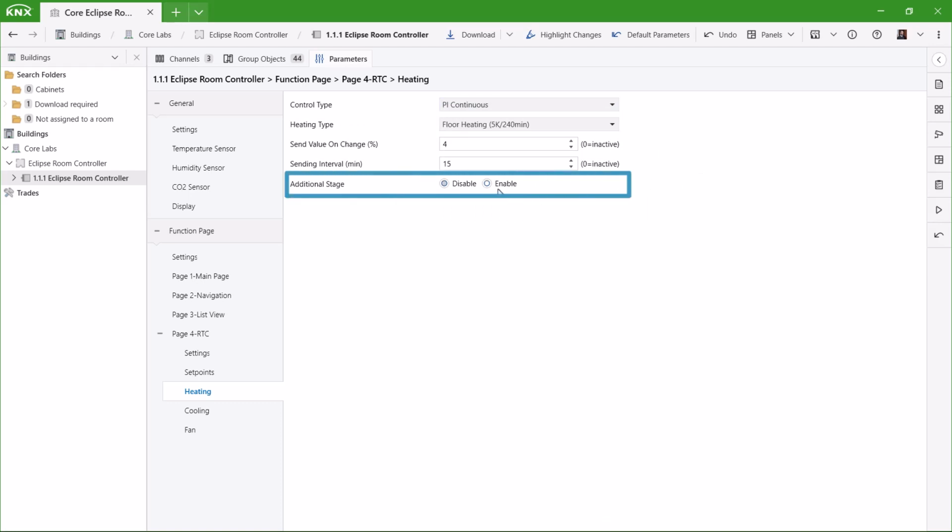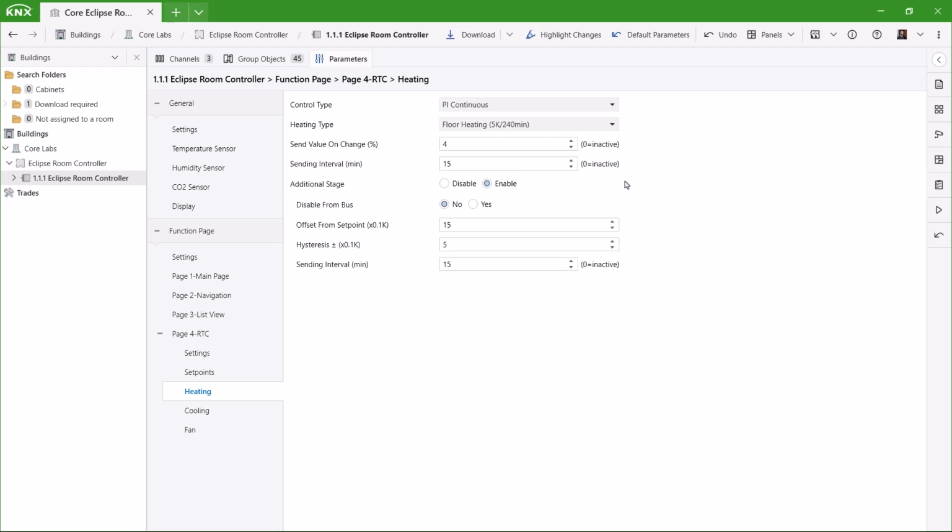Additional stage can be enabled for both heating and cooling. If yes is selected, additional stage can be disabled or enabled from KNX bus via related object. Offset from set point parameter defines the difference between set point and room temperature to activate additional stage.